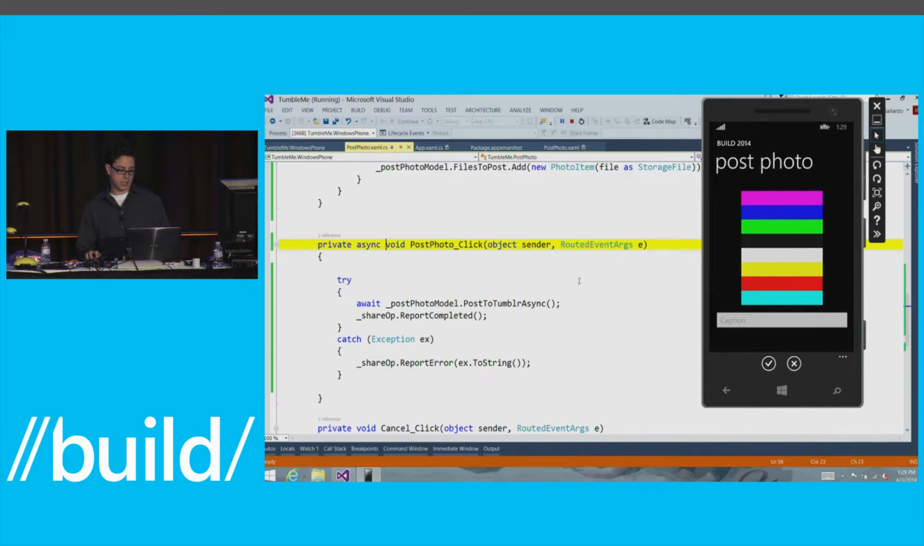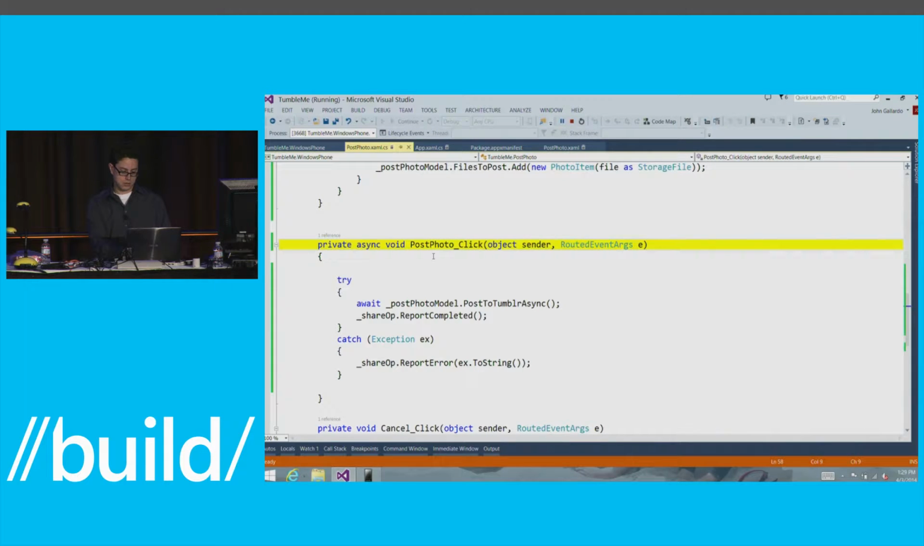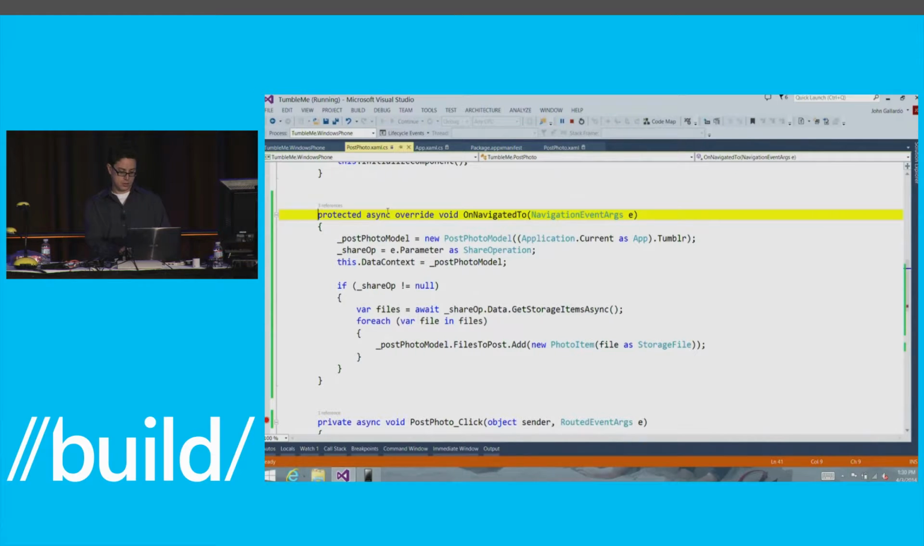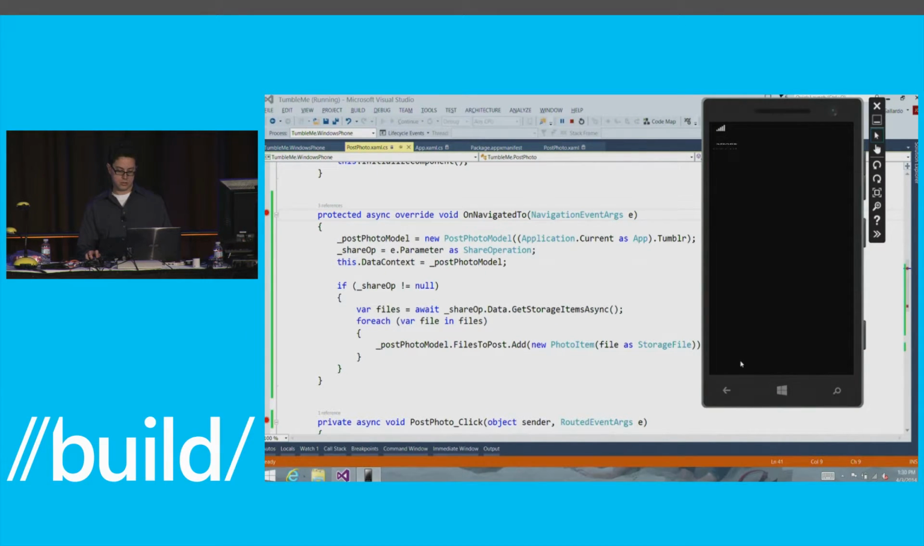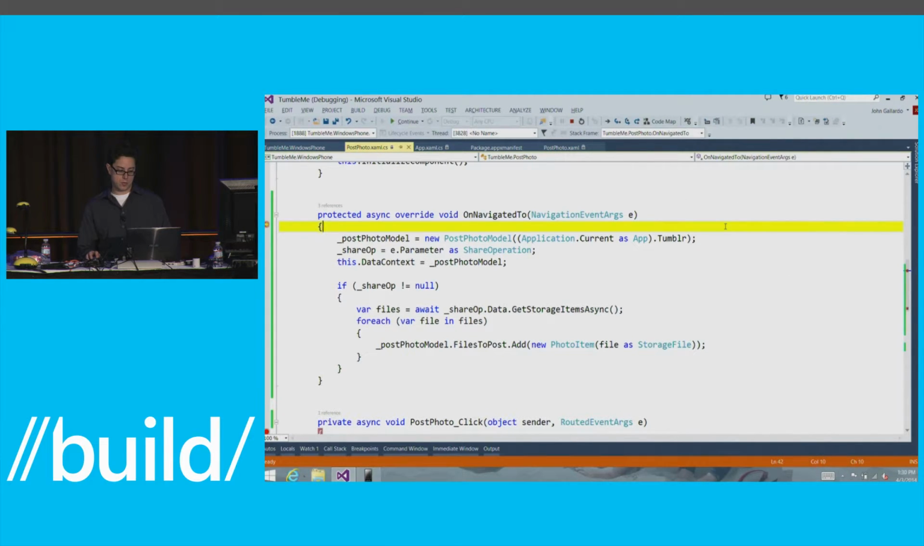Uh-oh, the debugger didn't attach. Oh, I didn't set a breakpoint. Let's do that again. Where's my on-navigated to? There we go. Breakpoint. So let's see, I want the share operation.